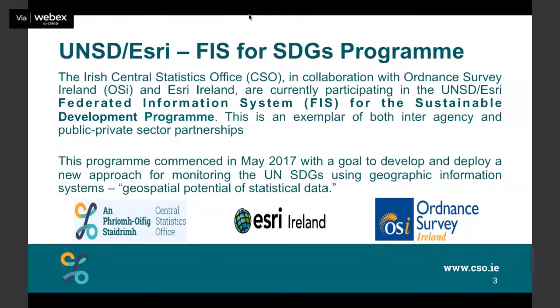What we have done is that we've set ourselves a goal to develop and deploy a new approach for monitoring the UN SDGs using geographic information systems. We have a little tagline, and our tagline is the geospatial potential of statistical data. So that's the tagline, that's what we're after. Can I have the next slide, please, Mark?